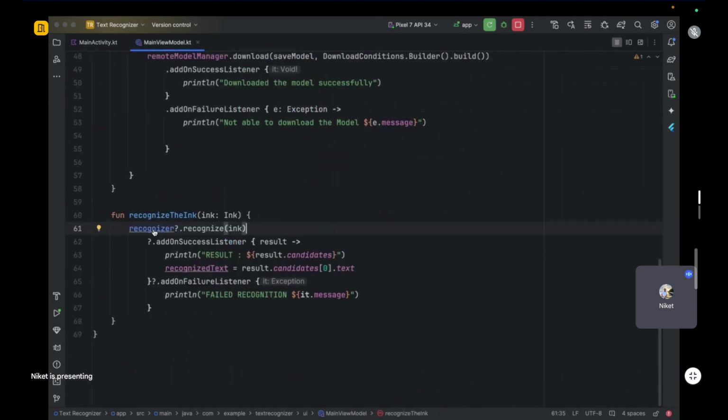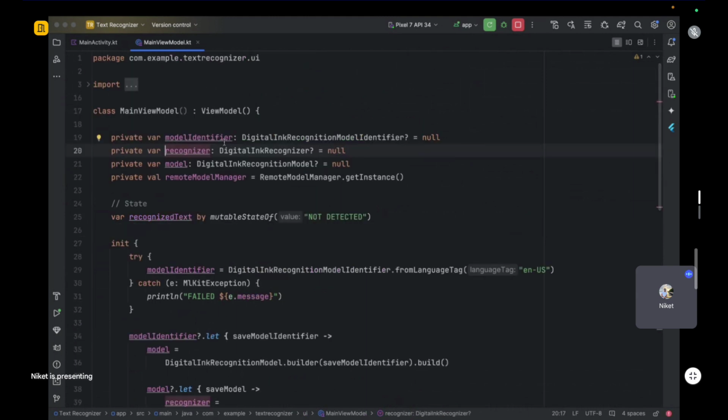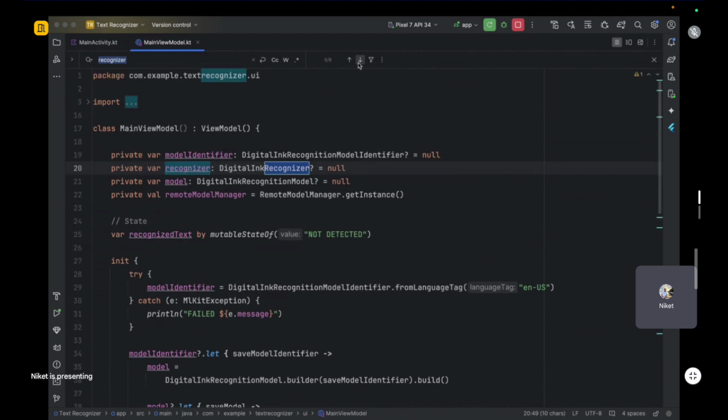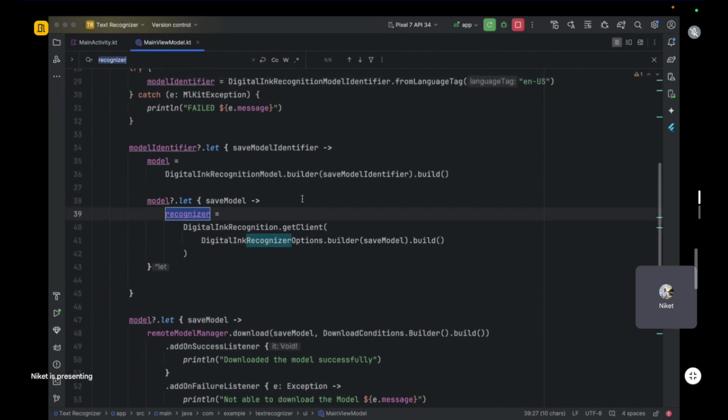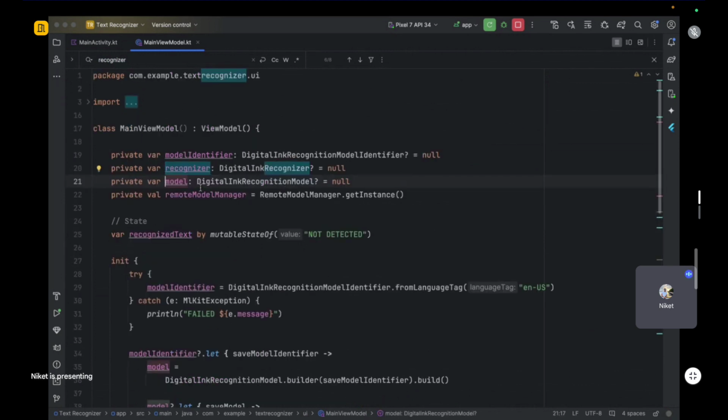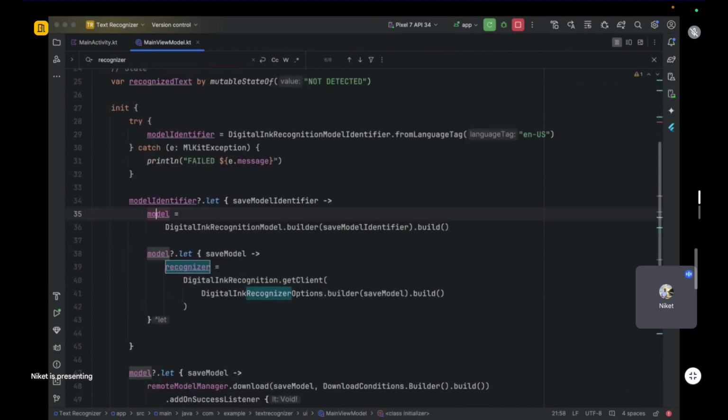Now in order to get this recognizer object, I have to do certain more steps. Before creating this recognizer object, I have to create a model object. This model object is nothing but a recognition model of how you want this recognition to happen. I've used the builder method and have built that.